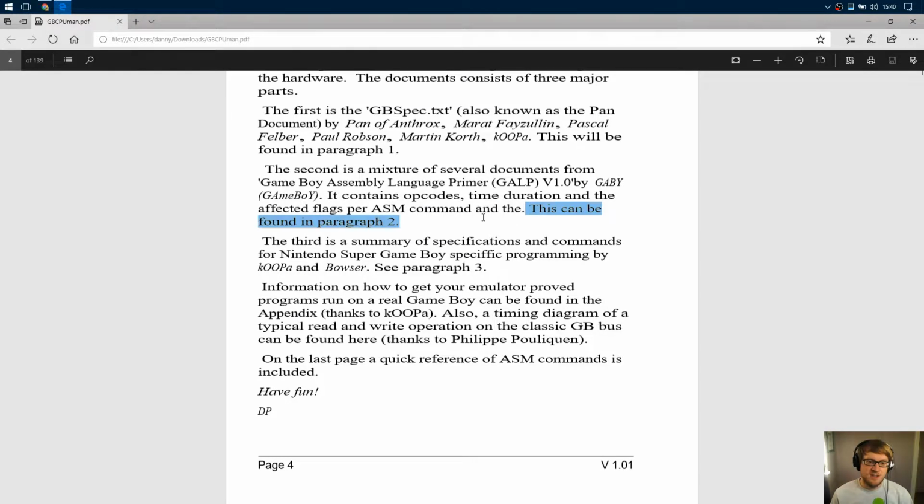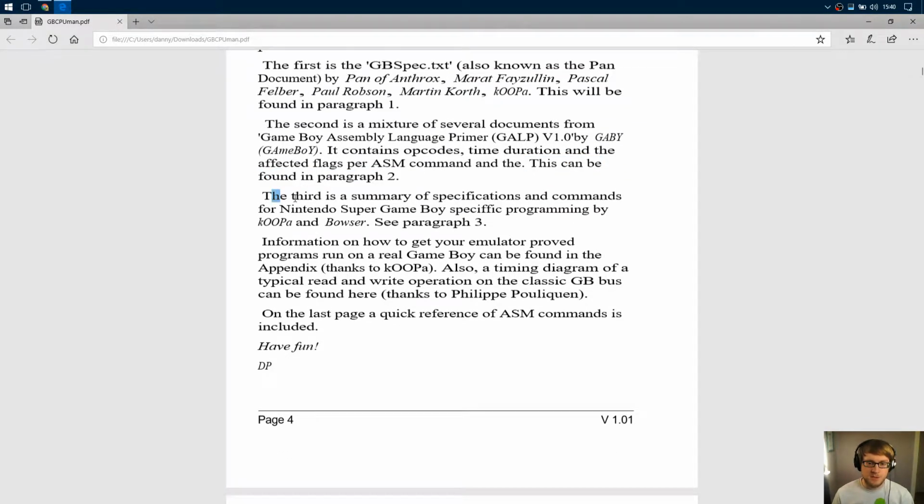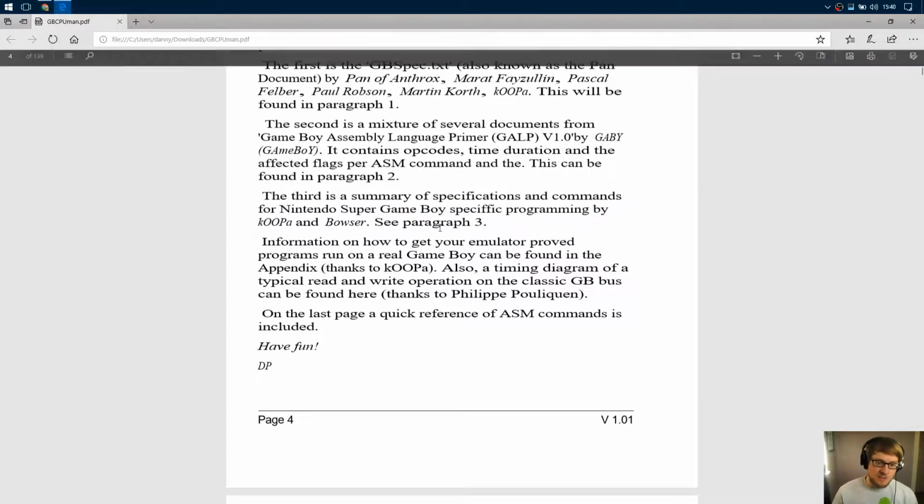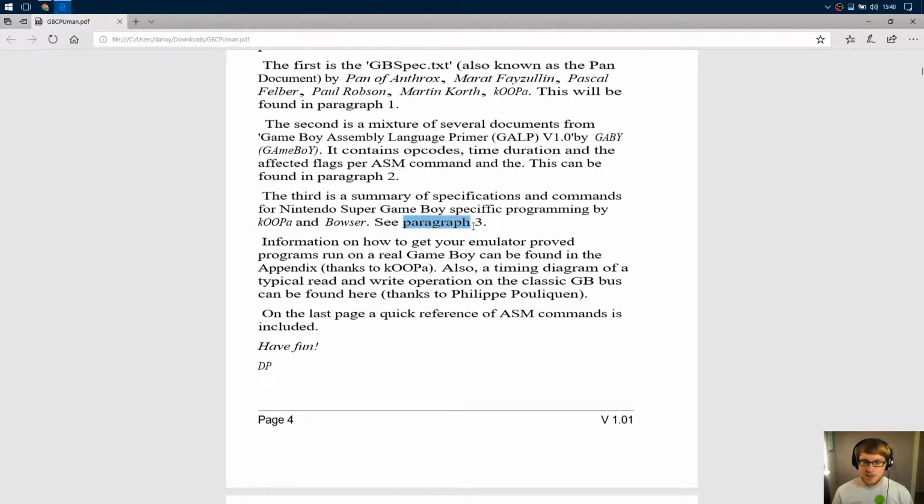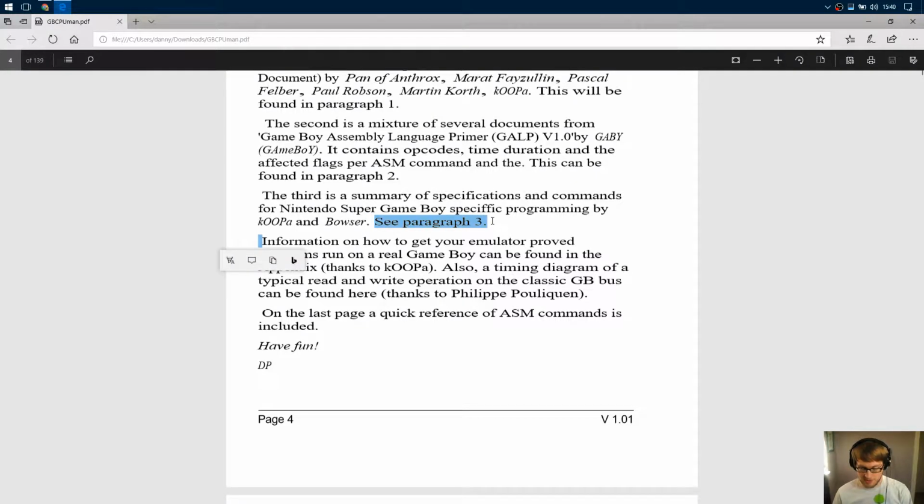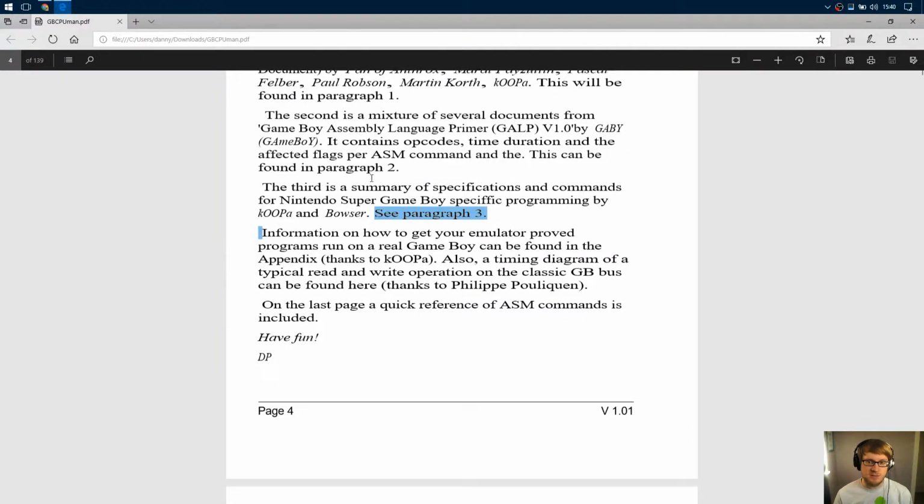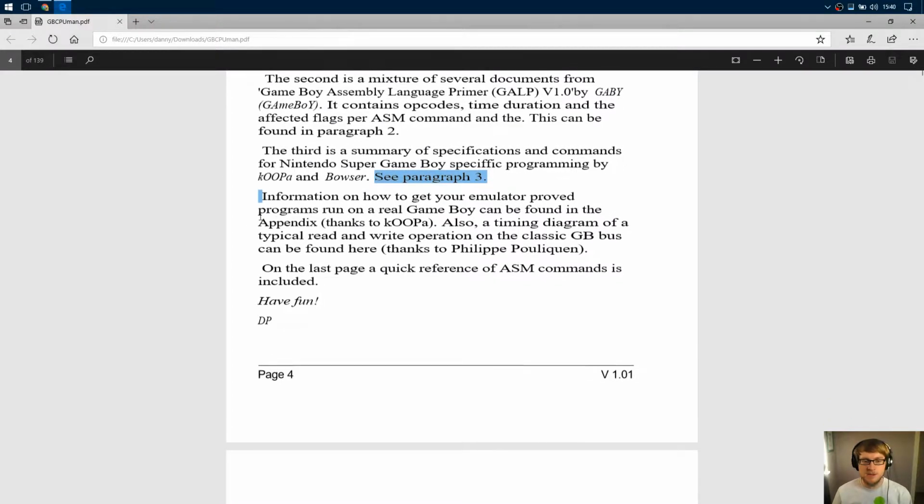And this can be found in paragraph 2. The third is a summary of the specifications and commands for Nintendo Super Game Boy, so I'm not doing that. I don't think they meant paragraph. I really think they meant chapters or sections, because these paragraphs are going to be tens or hundreds of pages long. I think just tens. This document's too terribly long, 139.